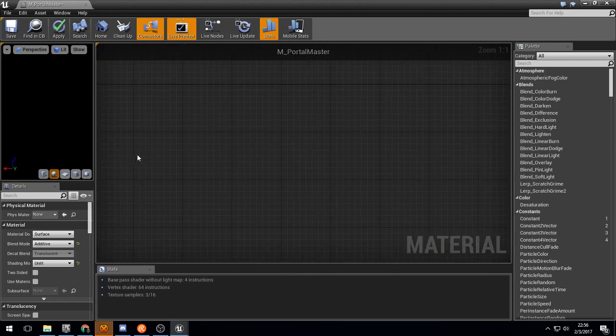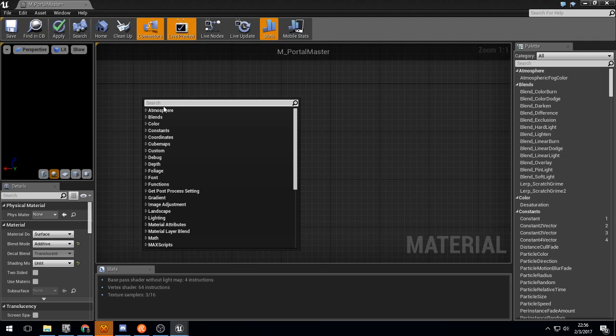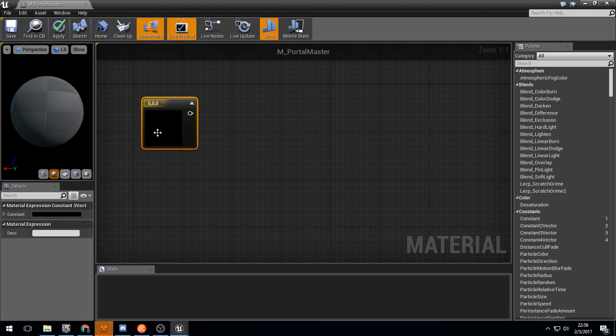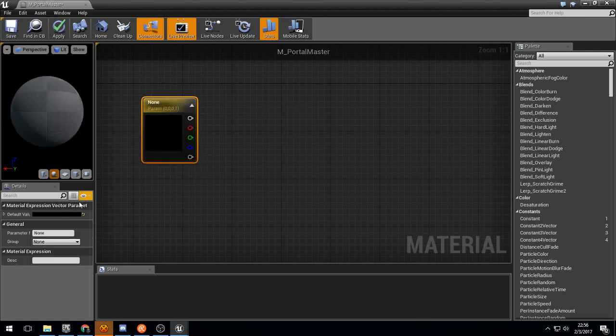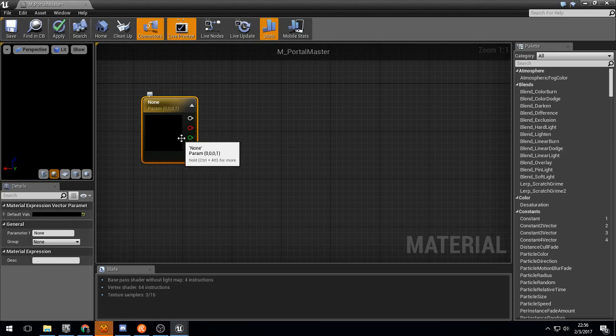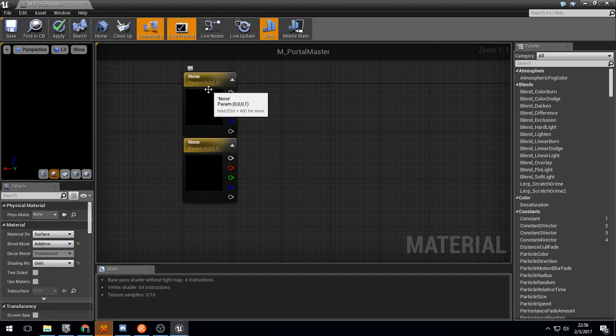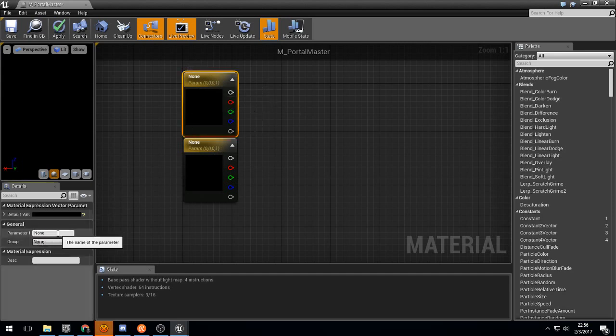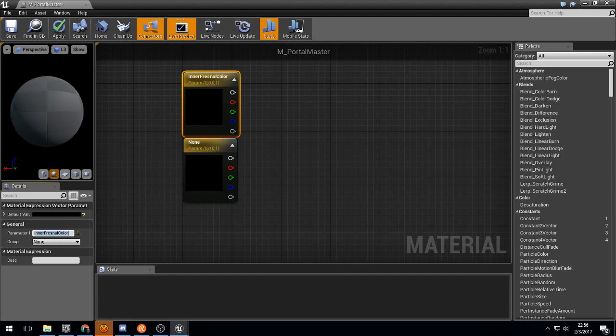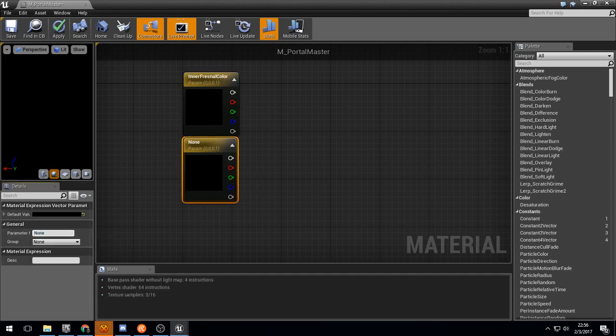We're going to start out by creating a constant three vector. We're going to convert that to a parameter. Control C, Control V. Going to want at least two of those. And the first one we are going to call inner Fresnel color. The bottom one we're going to call outer Fresnel color.